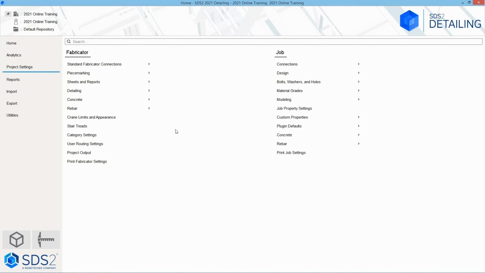And then our concrete and rebar, we can specify some of the detailing options there when we are using concrete and rebar, if that is present. Our crane limits and appearance allows us to specify how cranes are shown. Our stair treads is where you would set up your default tread types. We will visit this later. We can specify any categories that we would need to, which we won't get into for this training. Our user routing settings allows us to set up default routings that can be applied later, but again, this is not something we'll get into.